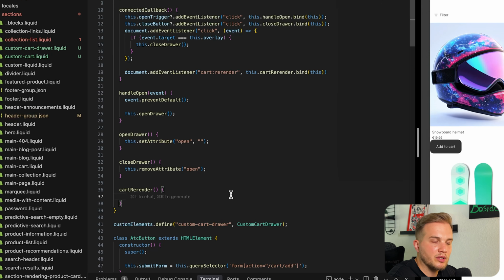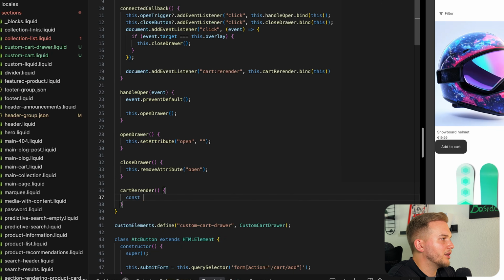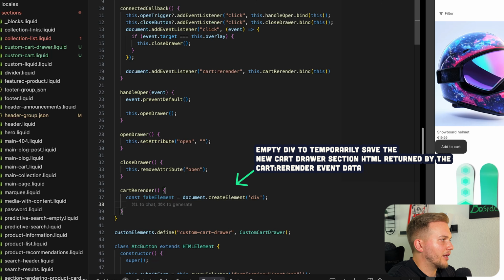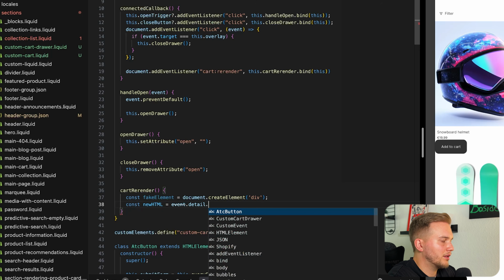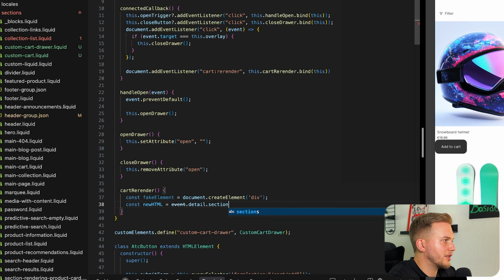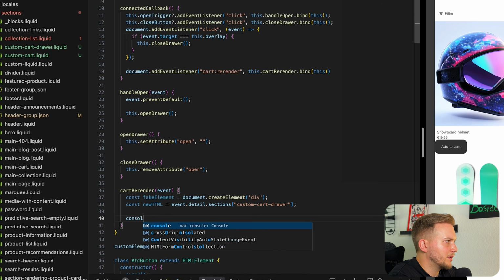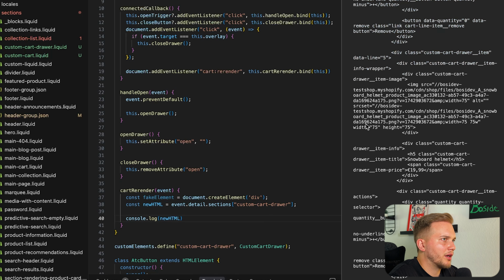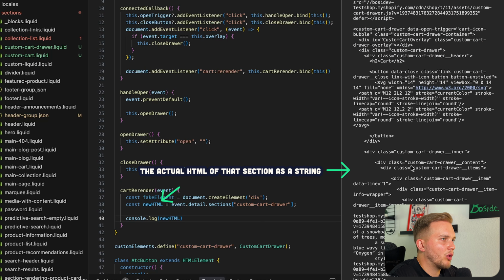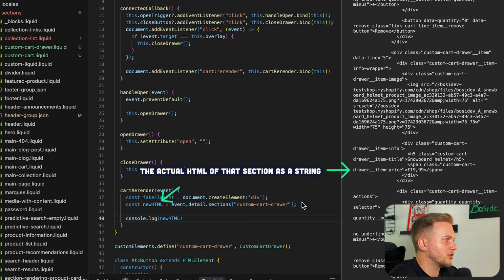Since with the event, we also get the data, we can now take the HTML markup for the section, or the custom cart drawer section, and use it. What I like to do here is create a fake element first. So just a div, and also get the new HTML. So event detail, and as we remember, we have the sections, and inside it was the custom cart drawer section. Of course, we also have to give the event here. So let's quickly console log the new HTML so you can see. Click on add to cart, and now this is the whole HTML of that cart drawer section.